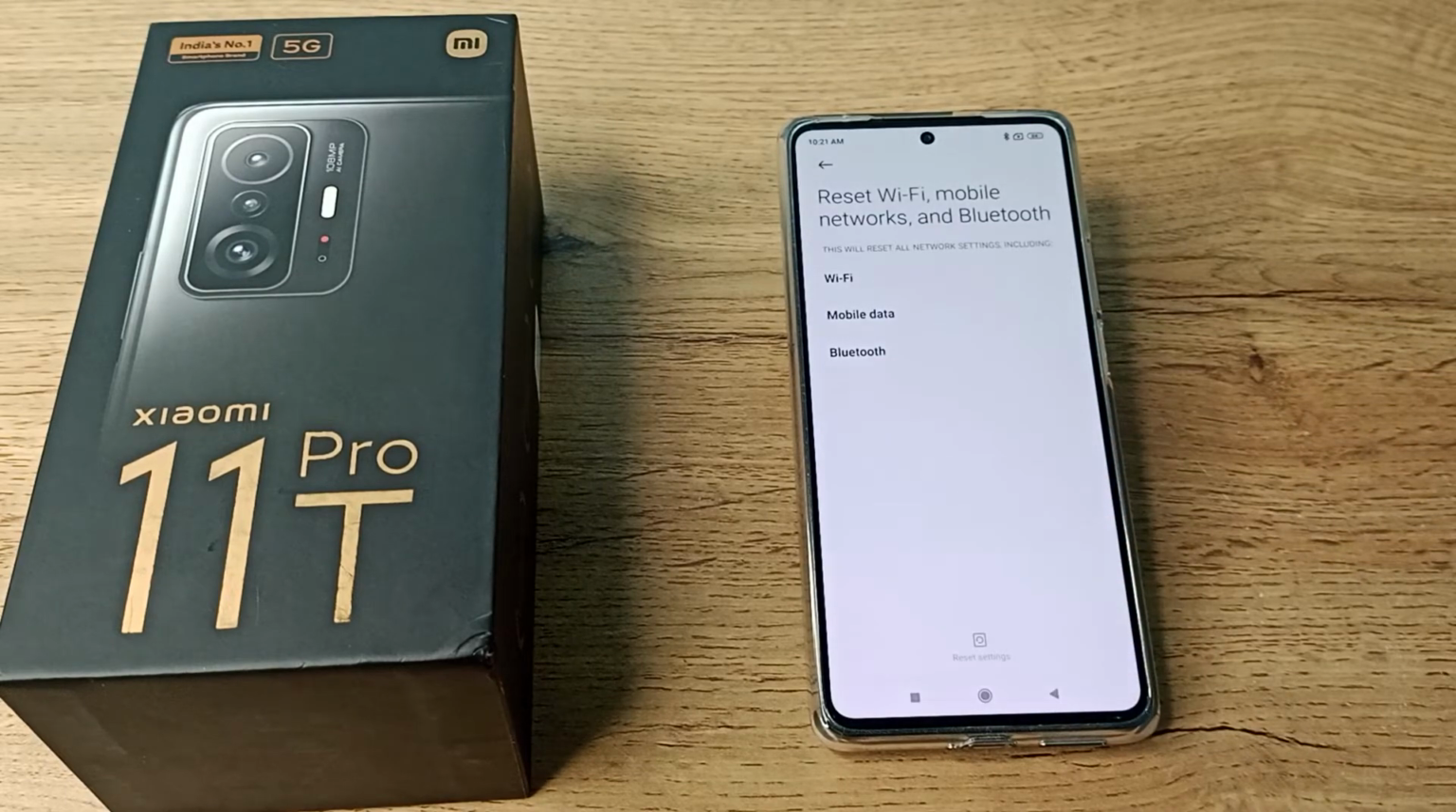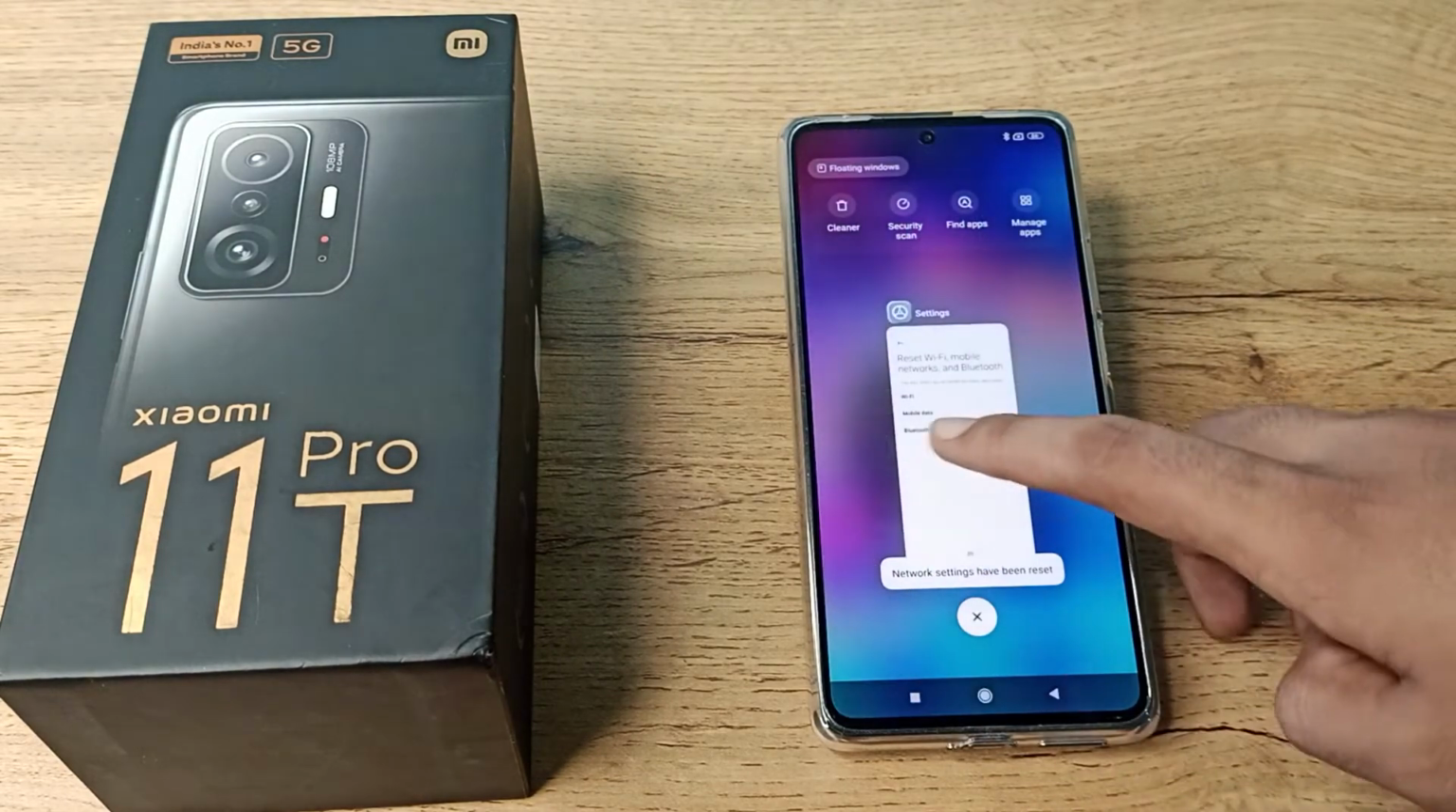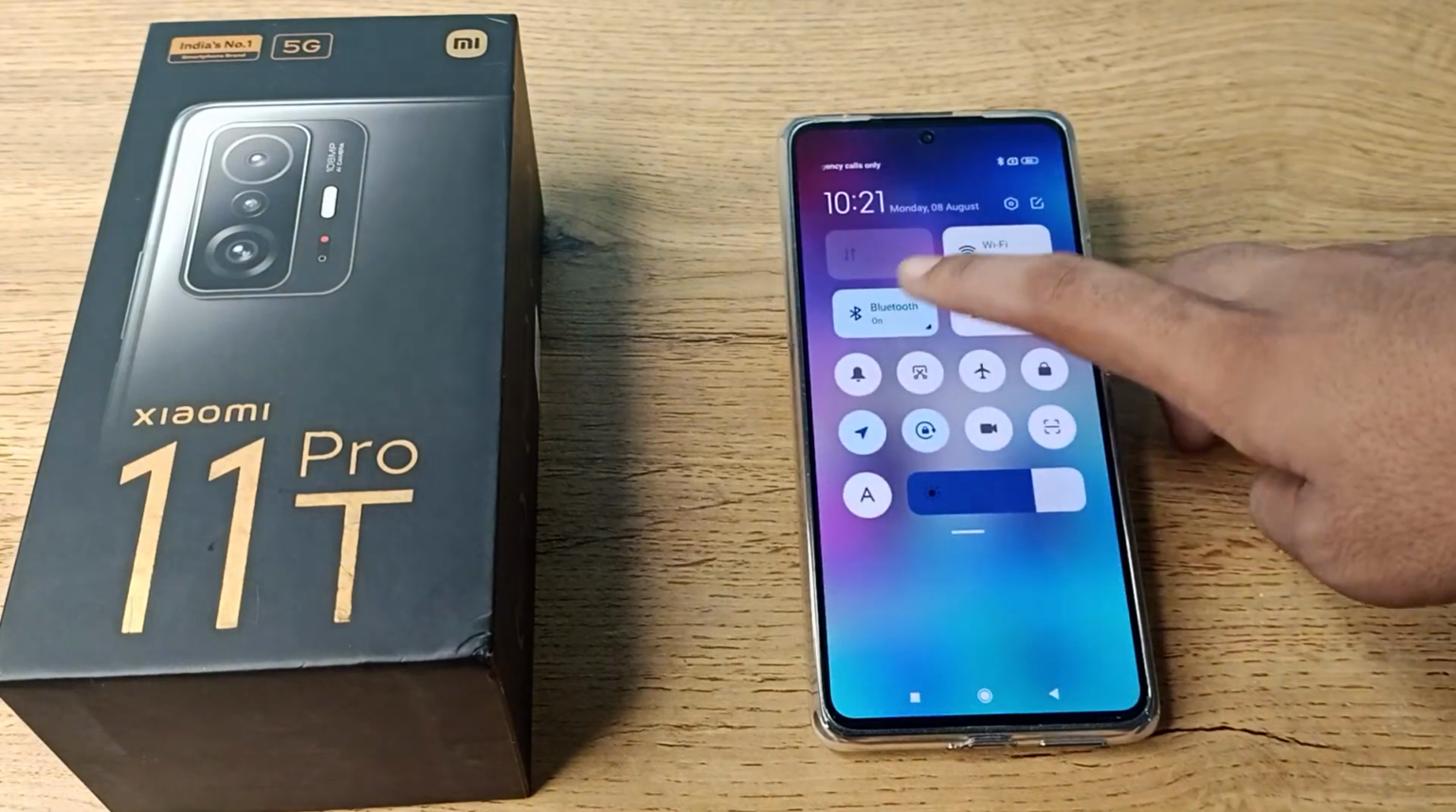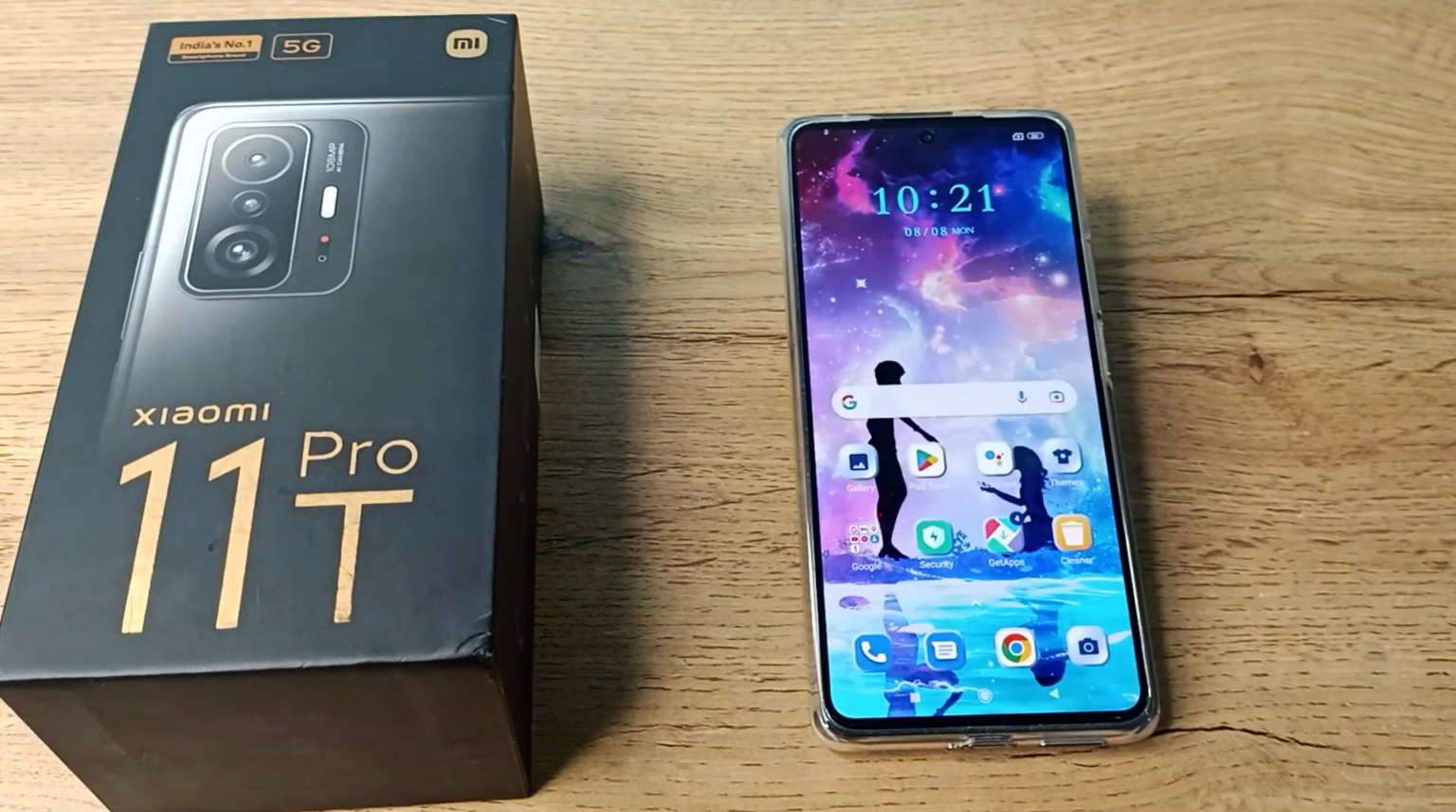Then your Bluetooth setting is reset. And you can see your Bluetooth is on. Then you can operate your phone with your Bluetooth without any problem.